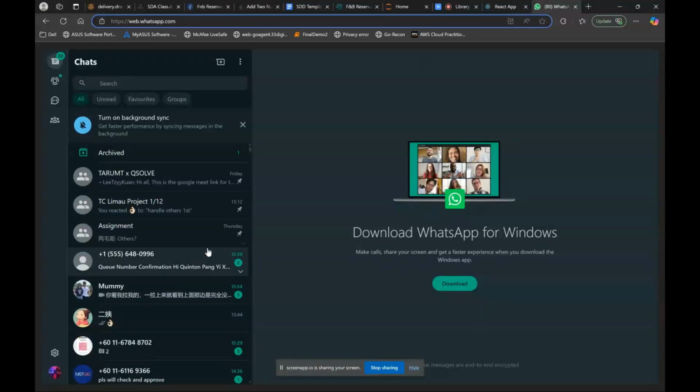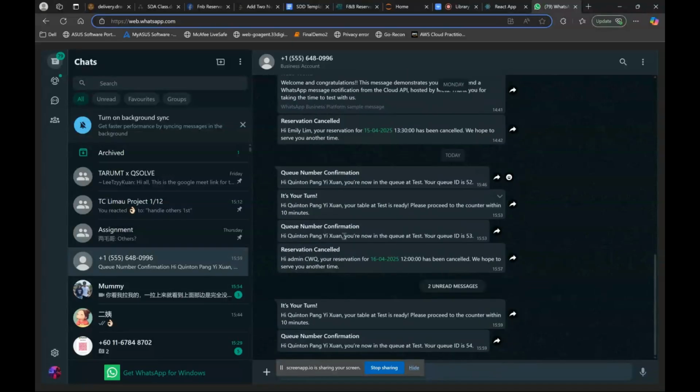As you can see here, I'll get a message from WhatsApp. The first one is saying that my table is ready. So I have to proceed to the counter within 10 minutes, and the next one is saying about my queue number confirmation. So usually if I have a lot of tables in front of me, I'll only see one message, which is the queue number confirmation.